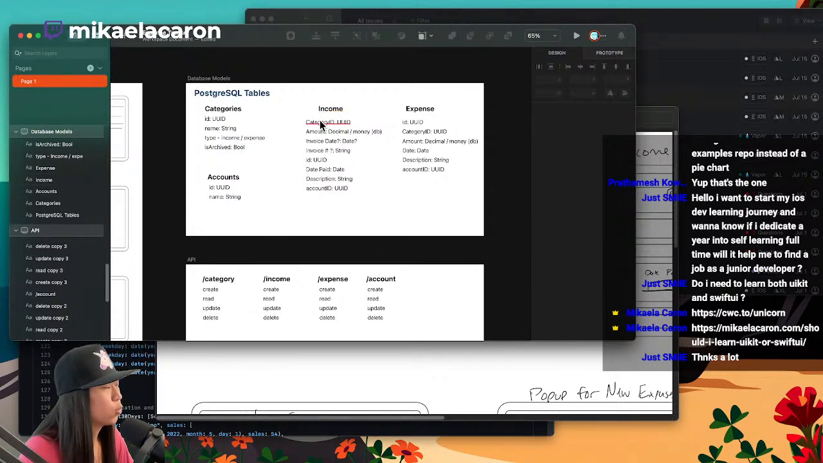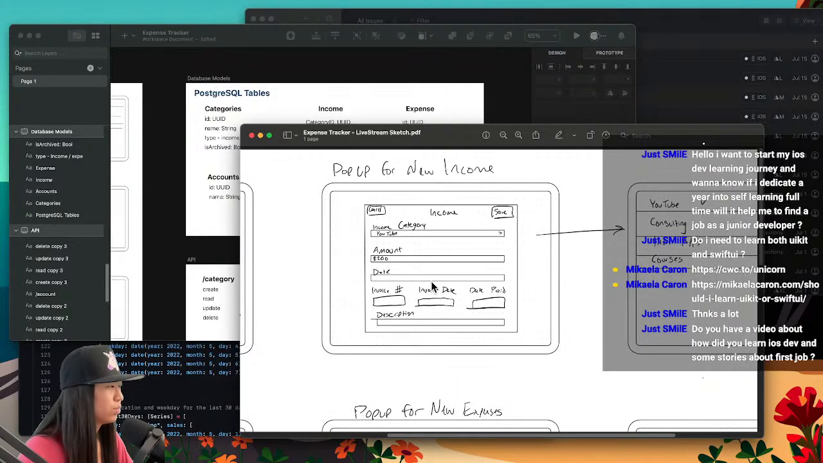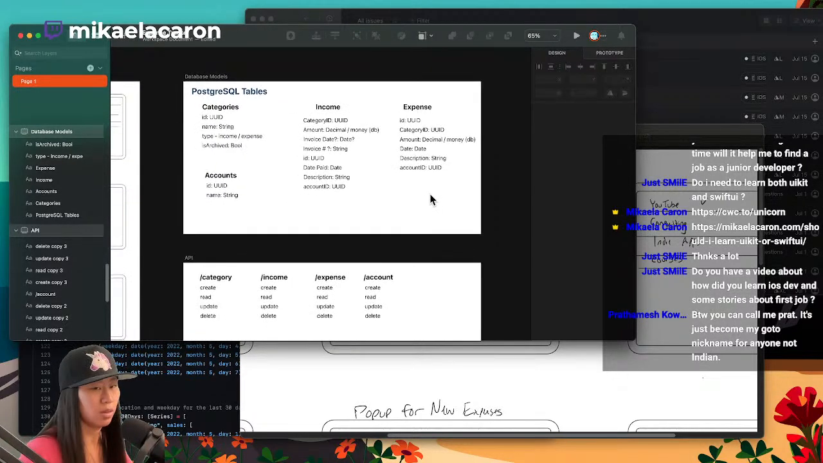For income, we have our category ID, amount, the invoice date, the invoice number, the ID, date paid, description, and account ID. So that will follow what our sketch has for entering a new income. And then I'll get to your question afterwards.